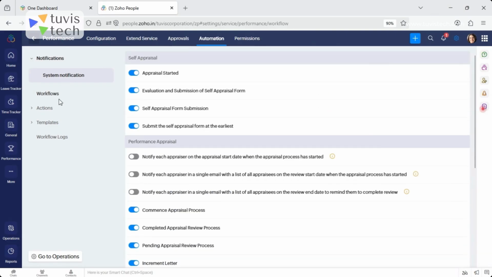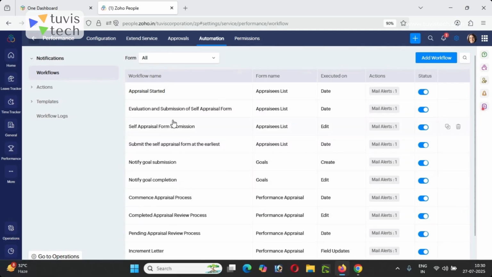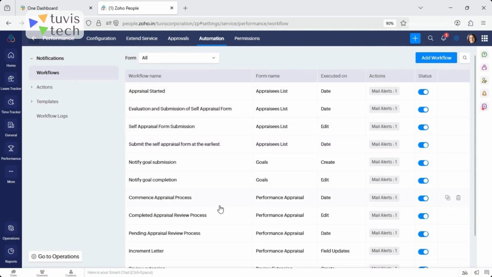And you have different workflows which you can manage, and some of them are default set up here, and you can also create your own workflows. So the default workflows may be like, for example, self appraisal form submission. When it is submitted, then you have the workflows to be triggered in that case. Different other workflows like increment letter workflows, or you have a pending appraisal review process workflows to be there. Different workflows to be configured here for the performance settings.